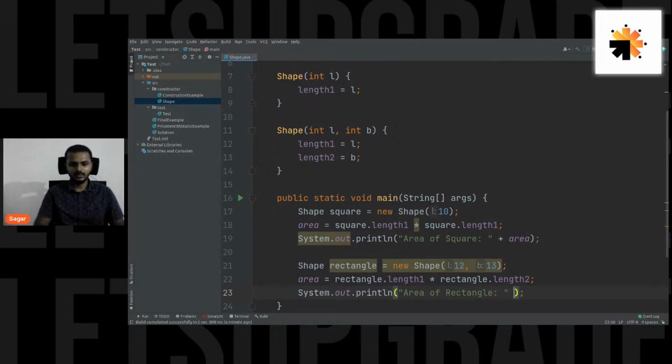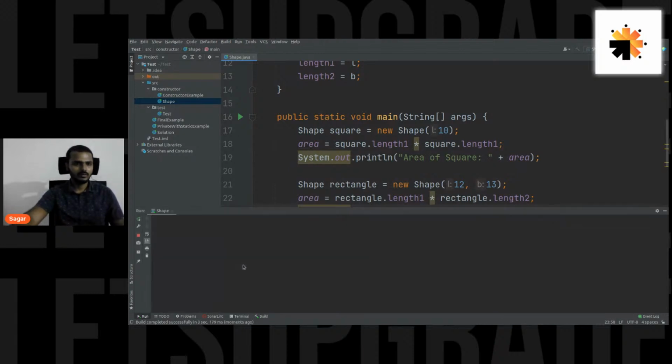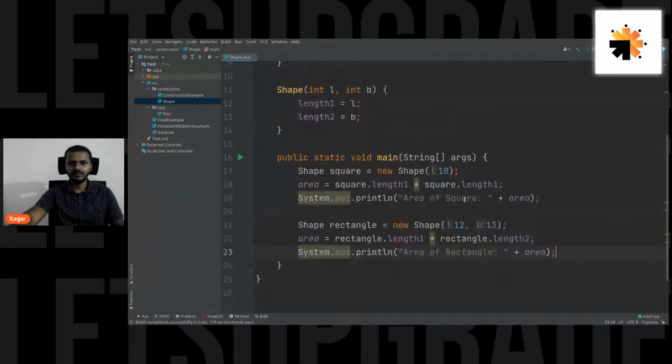Area of rectangle is area, right? And let me run this code now. So the second one should be giving 156.0, right? Yeah. I hope these two parts are clear. So for the third one, let's go for finding the area of a triangle.